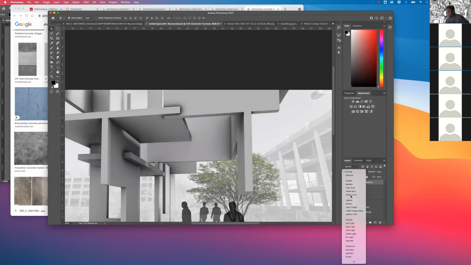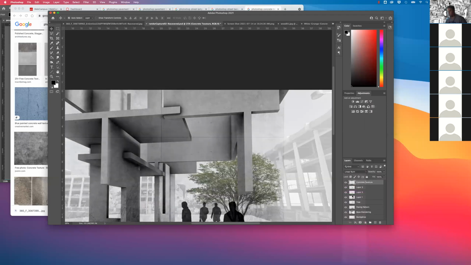Each time I merge them, it turns off that overlay layer setting. So I just have to go back and turn it to a linear burn. Right, so now I have some concrete here. Yeah, look at that. That's kind of a nice concrete texture and didn't have to worry about all those shaders.